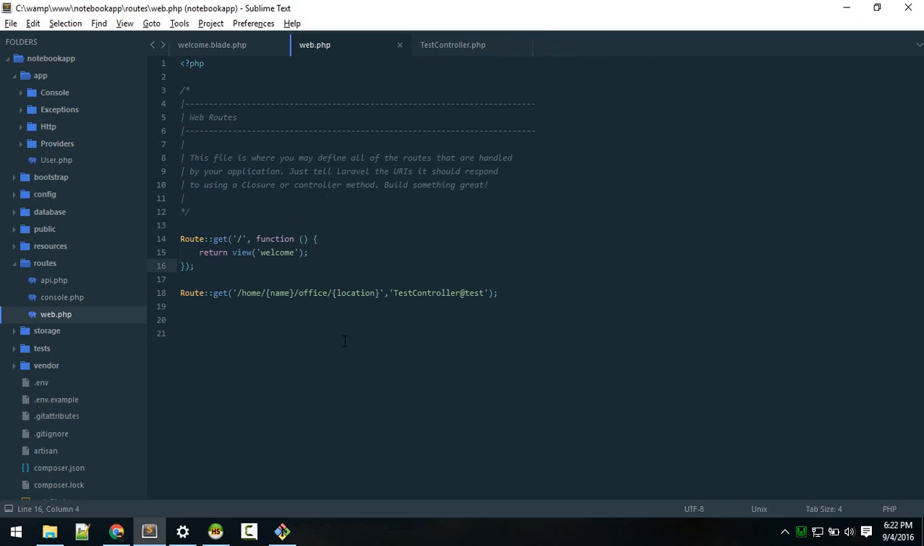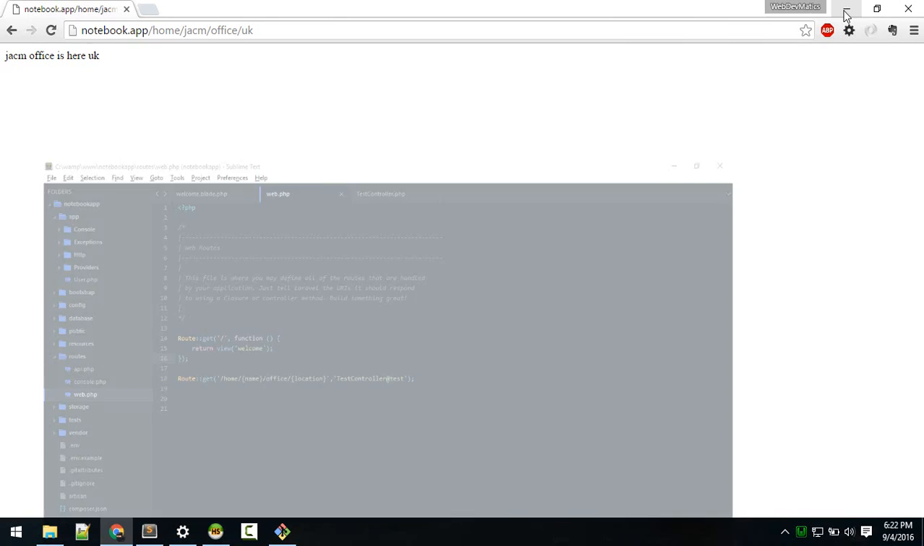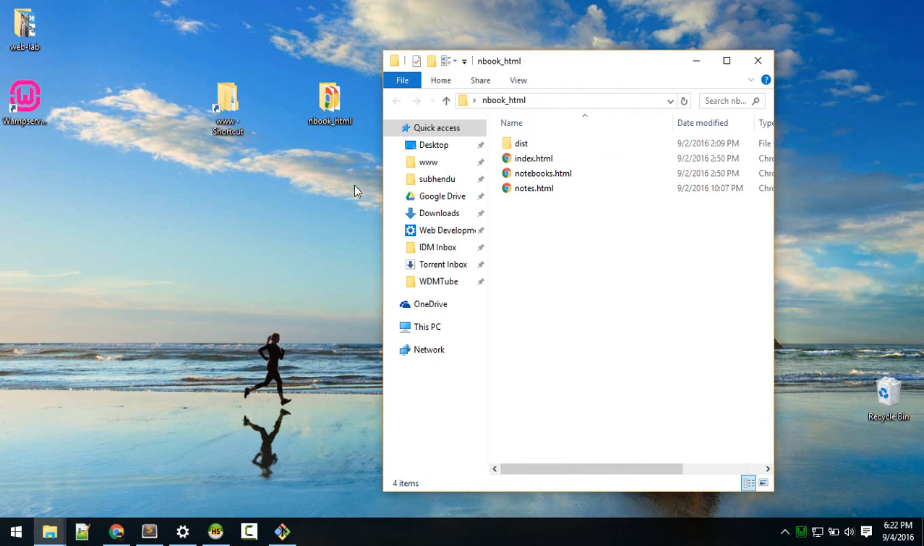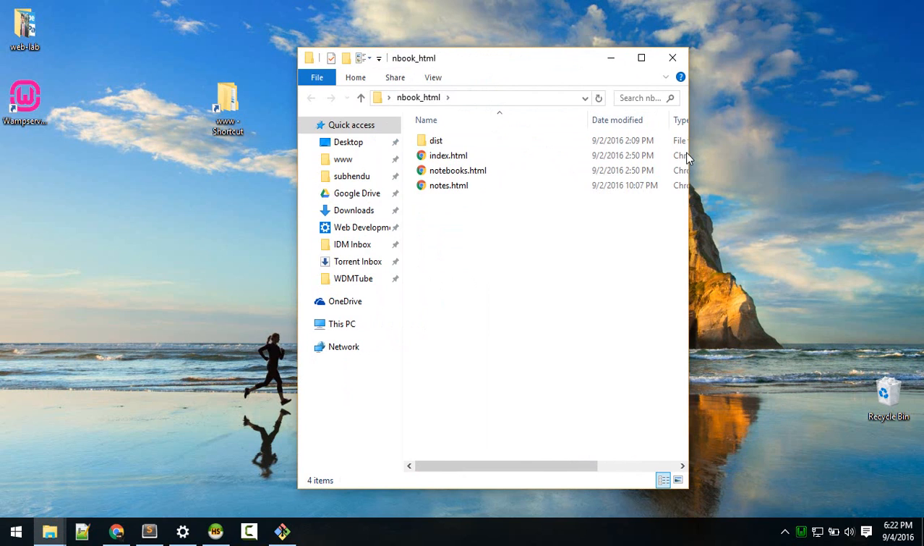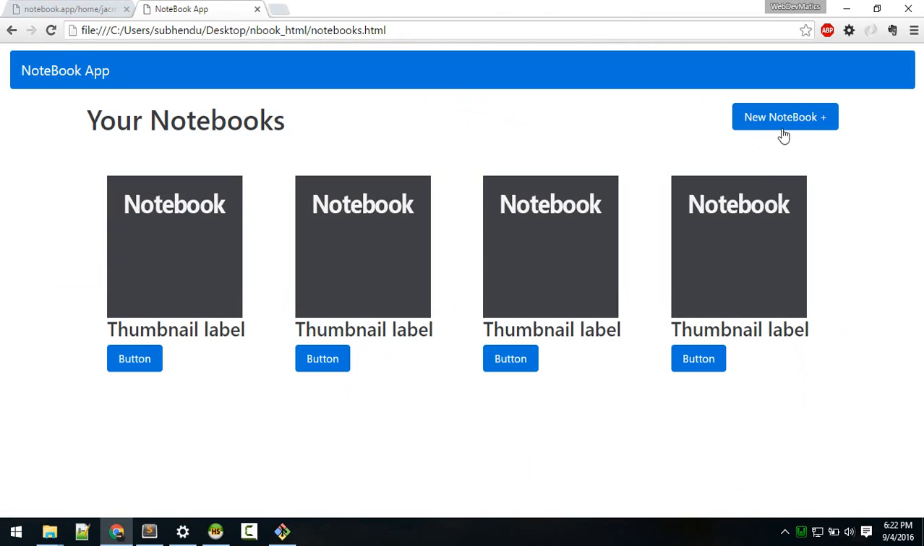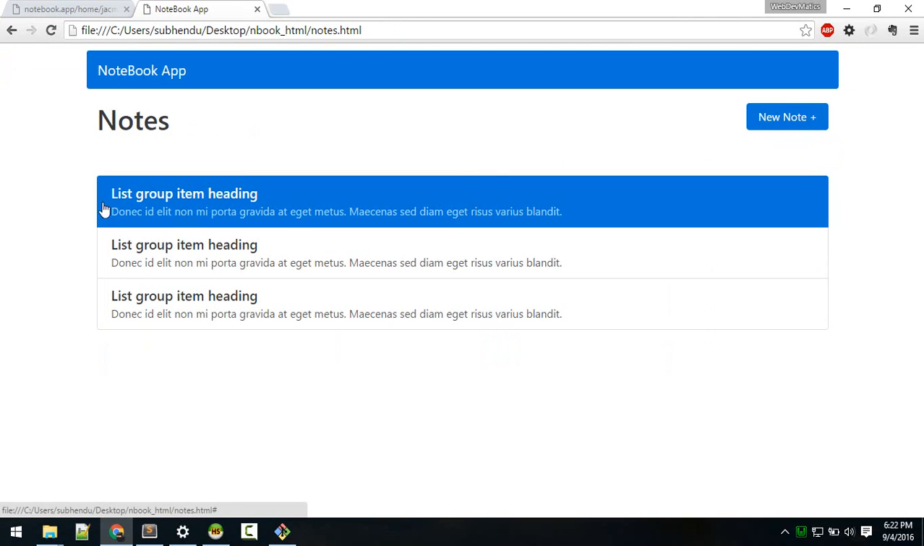Now let's start with our project. Here is an HTML template which I designed, and it is available for you also. You can download it, the link is down in the description. Here is a simple HTML page. If you go to index, this is the home page. If you go to notebook, this is a static website for now. Let's make this dynamic. If you hit new notebook, it will go nowhere. If you hit this, it will take you to the notes.